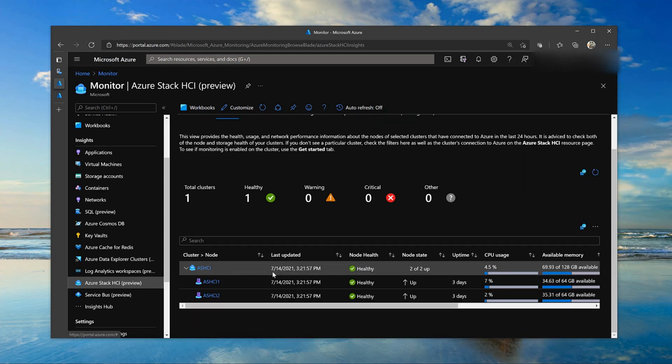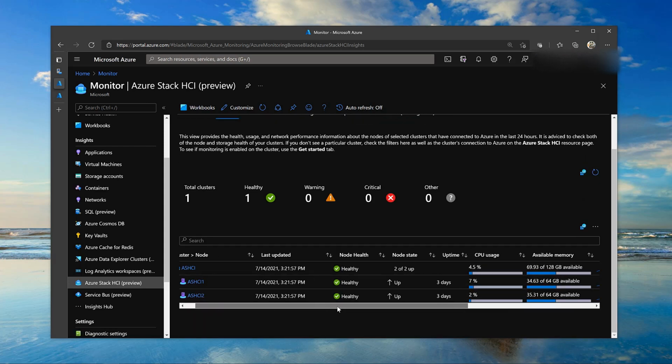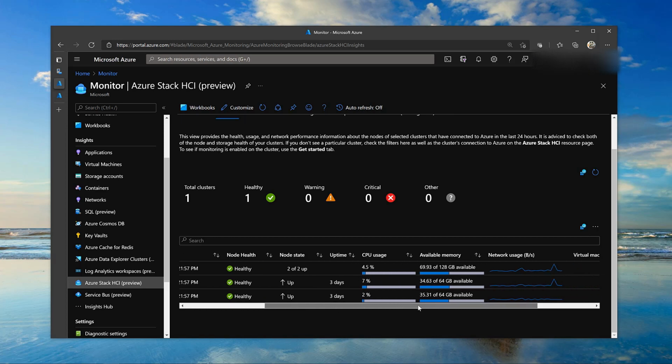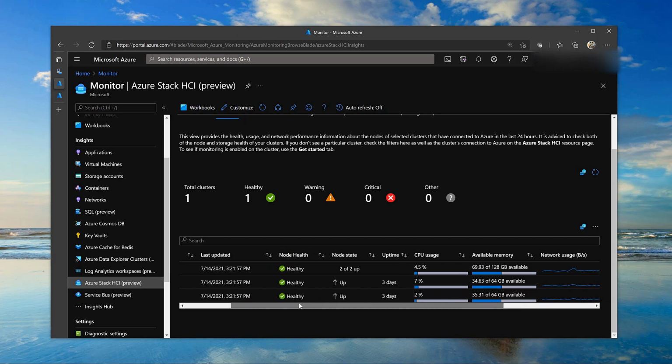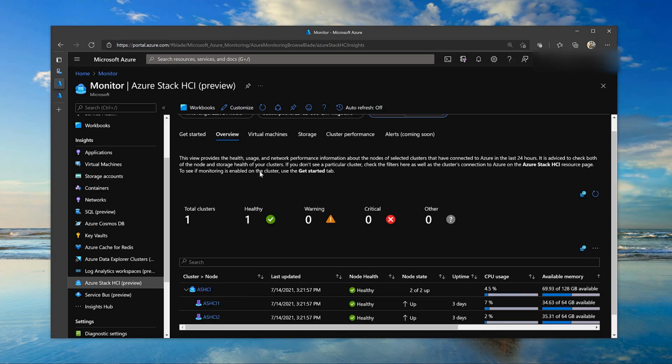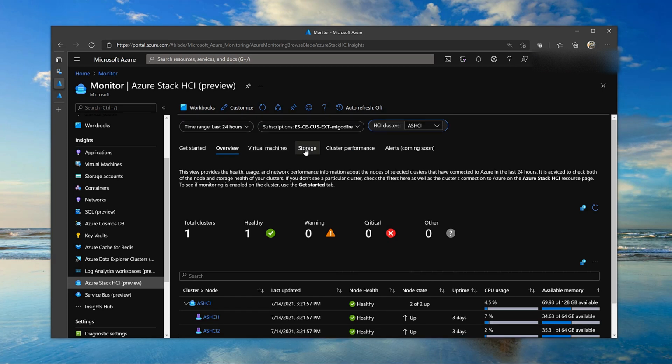In our case, we only have one cluster, but we can quickly see the state of the cluster in a graphical way. See the available memory, the VM state, and so forth, and then we know that everything is pretty decent. If we choose to deep dive, well, we have tabs for those different options.